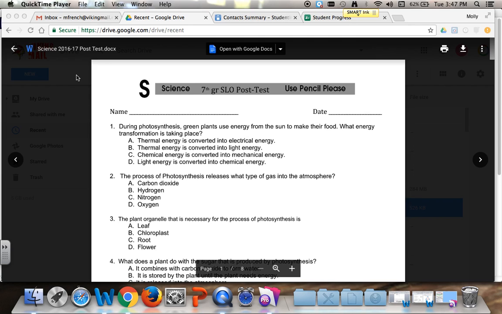Number 3. The plant organelle that is necessary for the process of photosynthesis is A. Leaf. B. Chloroplast. C. Root. Or D. Flower.